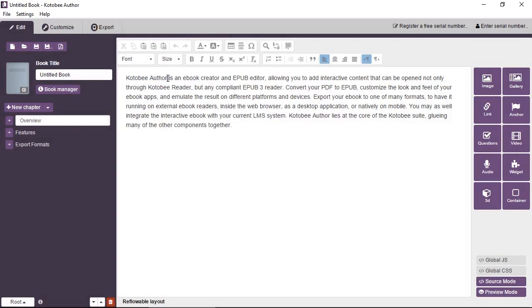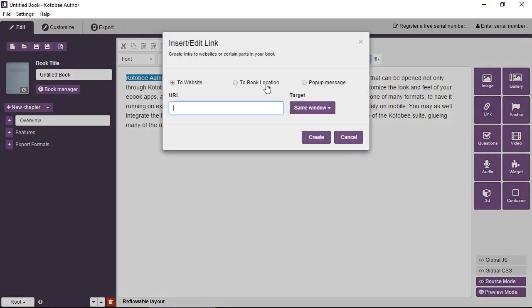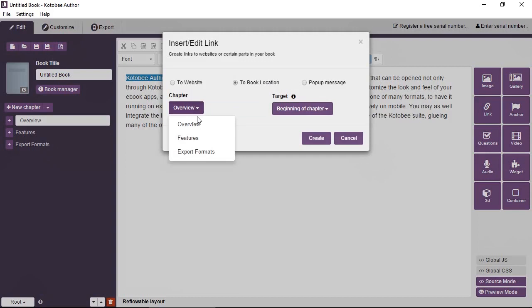Now we're going to do the same to see the other types, and go to book location. This is the second type of link. Now you can also call this an internal link. So it links to a place inside the book. You can link to a different chapter or a different subchapter. So from the left here, you can see a list of all the chapters that exist in your book. In the case that you have subchapters, it will also list the subchapters here.